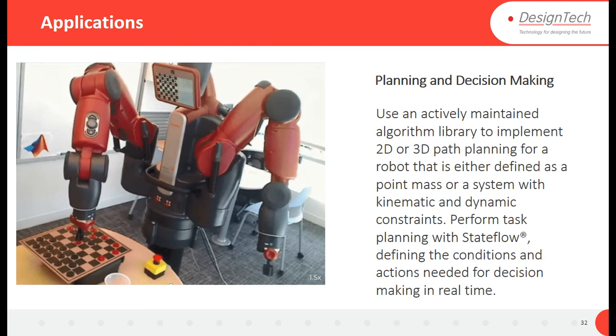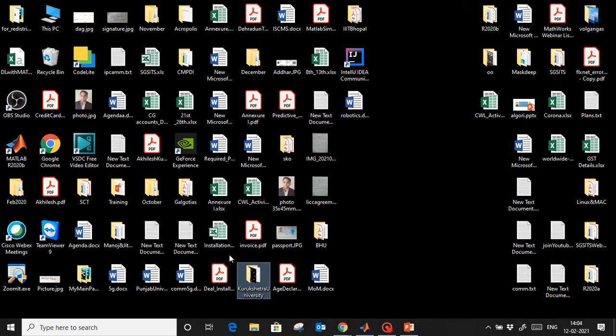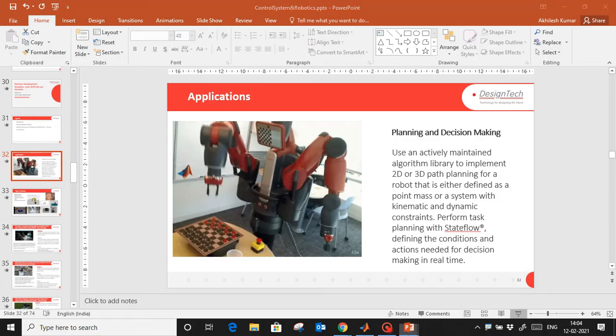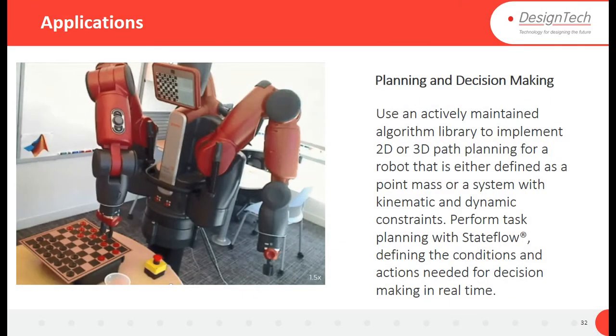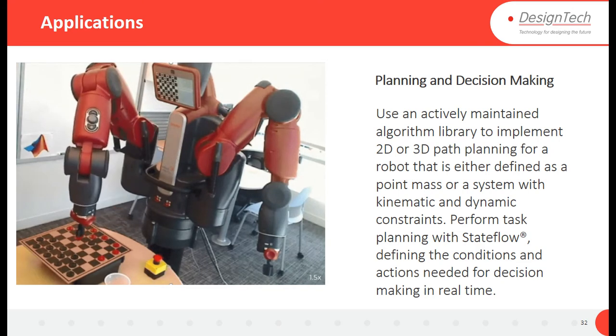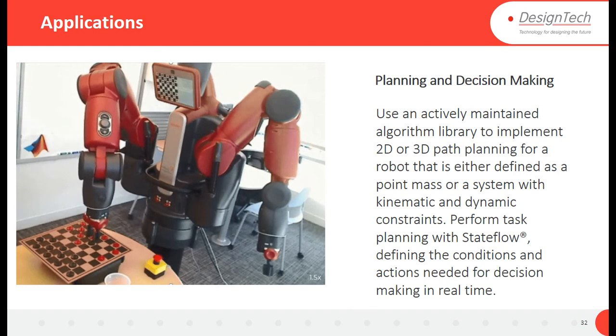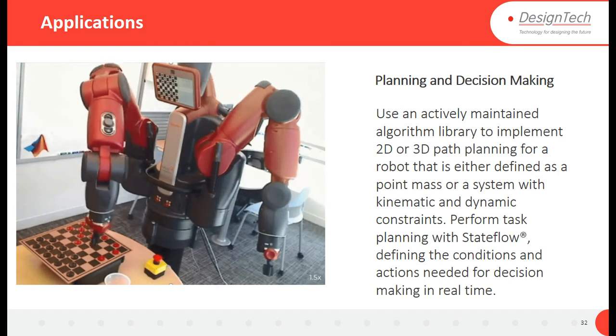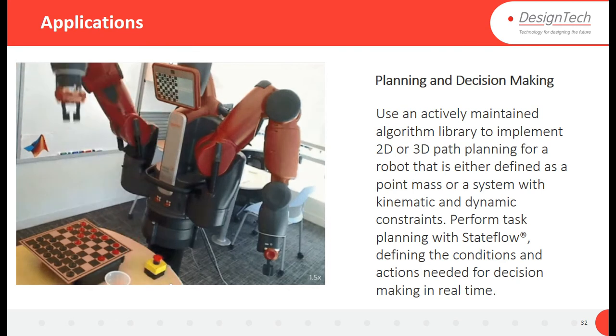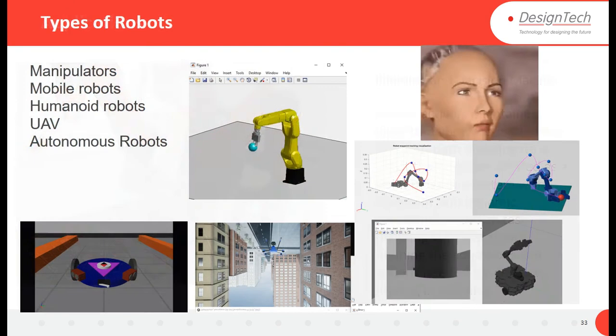Before that, we'll also discuss what kind of robots we can design. That's very important. Once we know what various kinds of robots there are, then you can go for designing the dynamics and kinematics of the robot, and further, if you want to interface with ROS, the Robot Operating System, that is also possible. We'll discuss how we can use MATLAB for all this mechanics and these applications to design robotics applications.